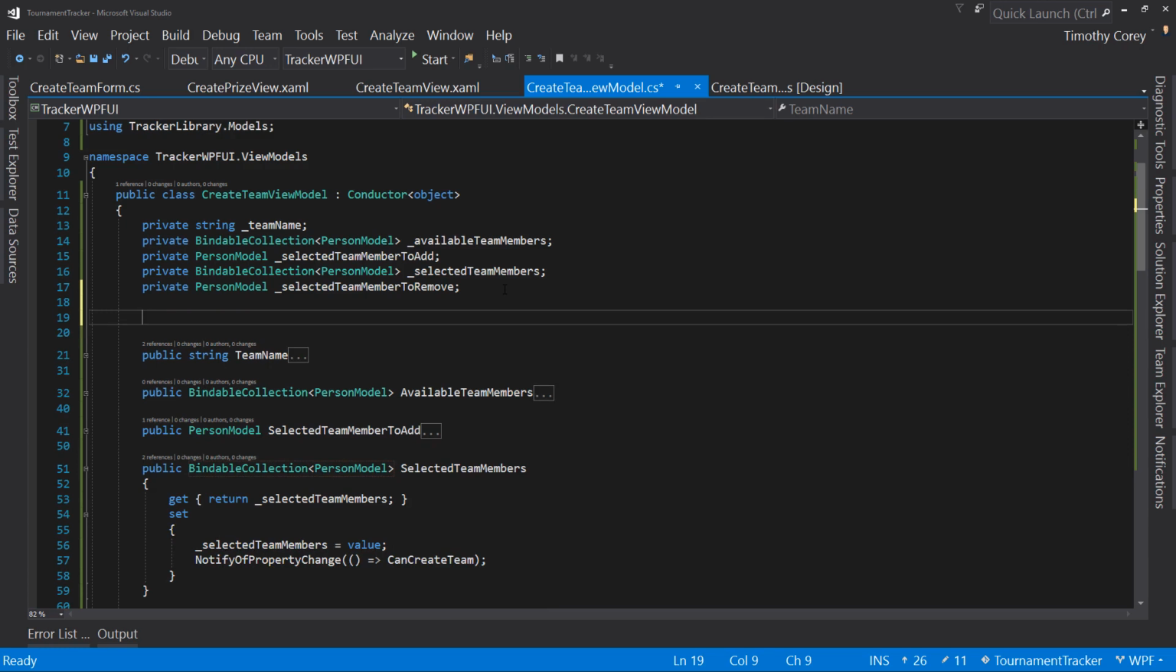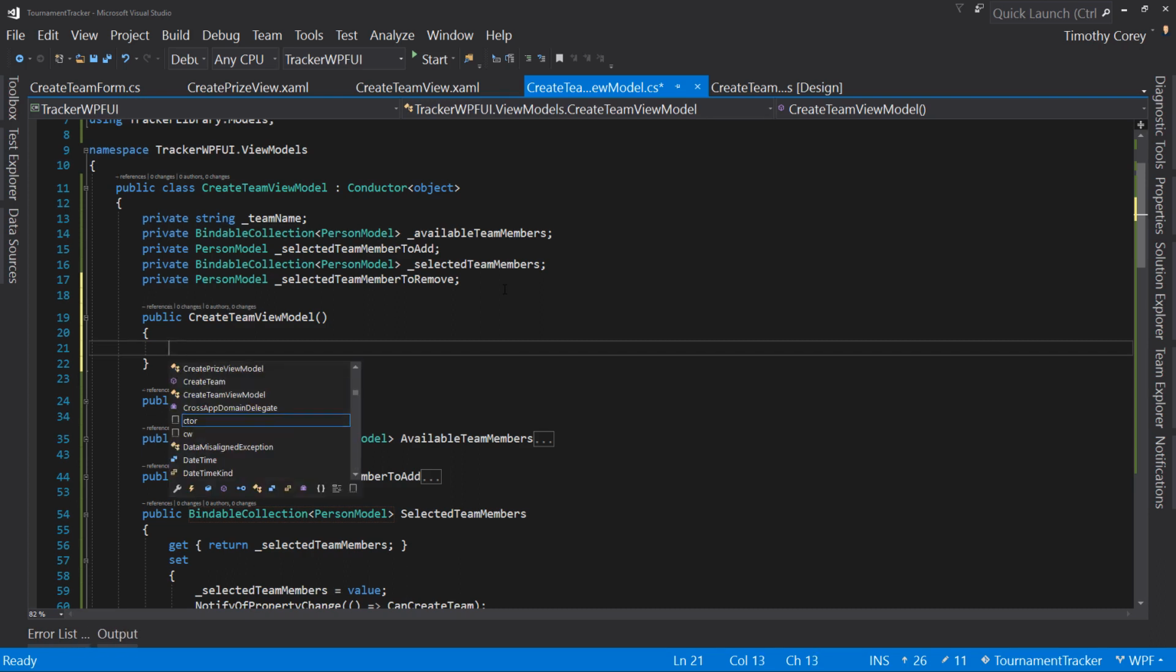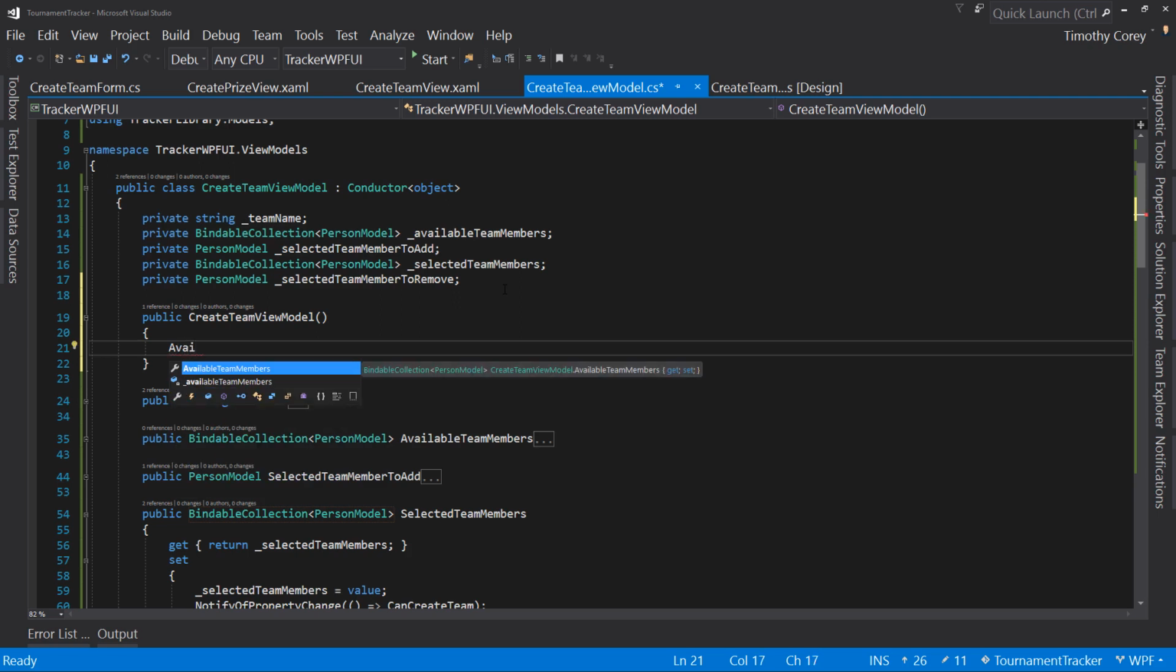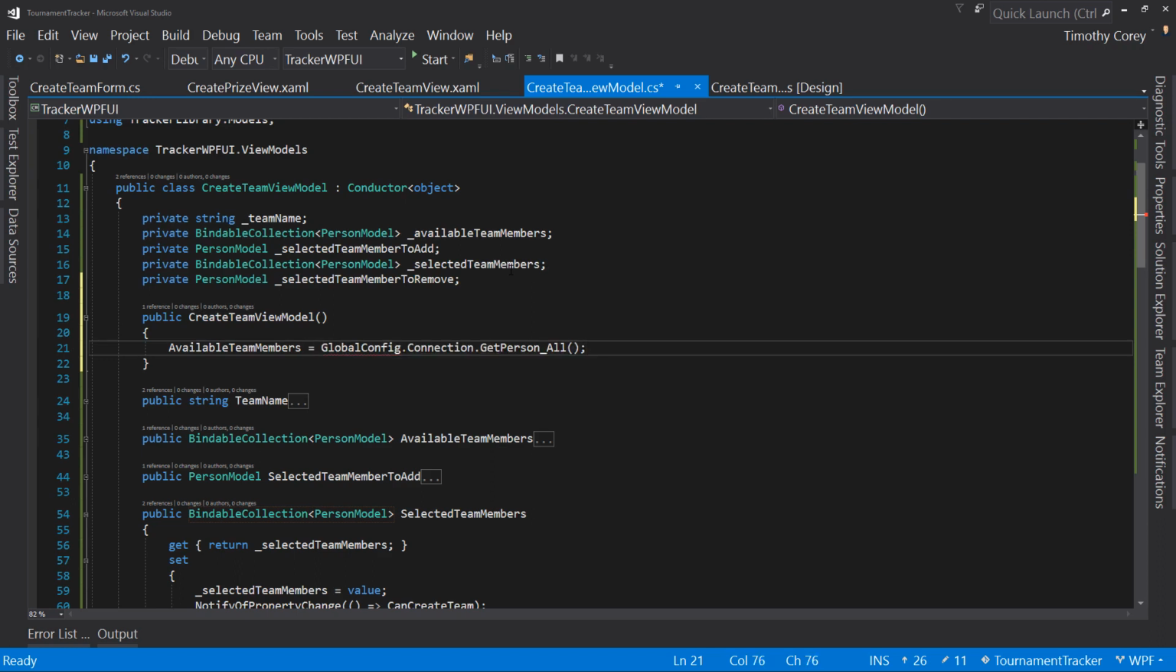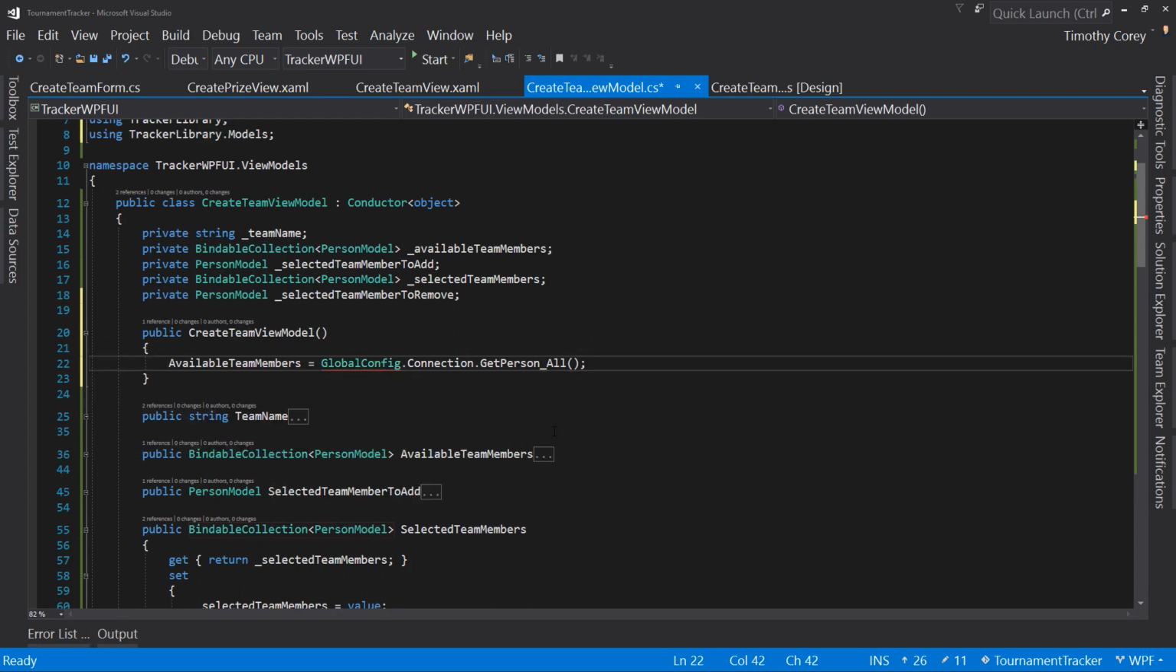Therefore, when we come over to our code behind for this, we need to create a constructor, ctor and tab twice. Now in here at the beginning, what we can do is say for available team members, actually we want to use the actual property, not the private backing field. Available team members equals GlobalConfig.Connection.GetPerson_All. Add the using statement for that.